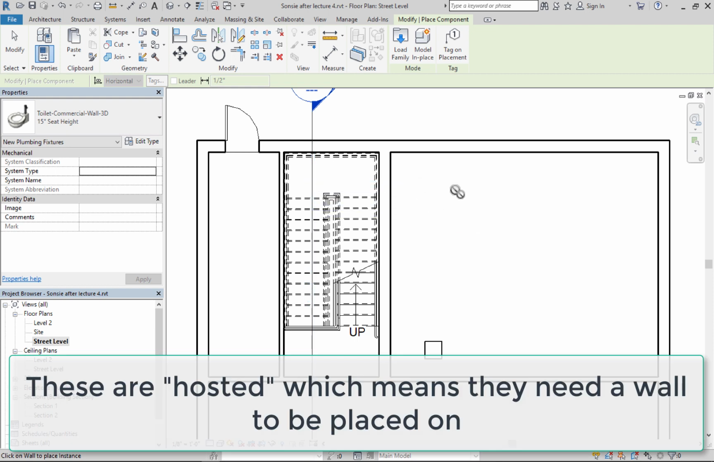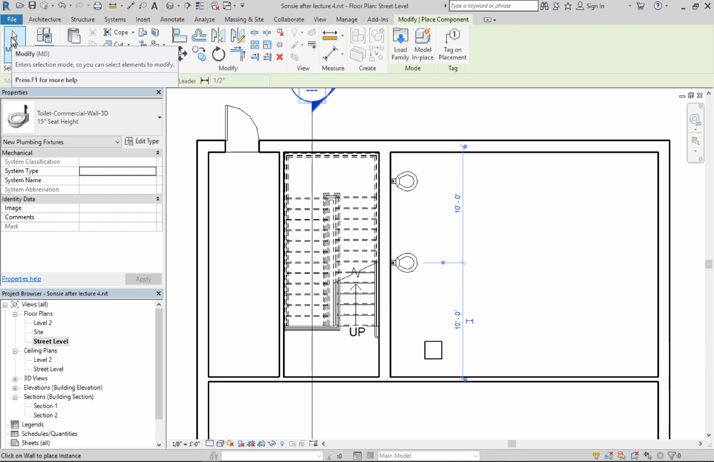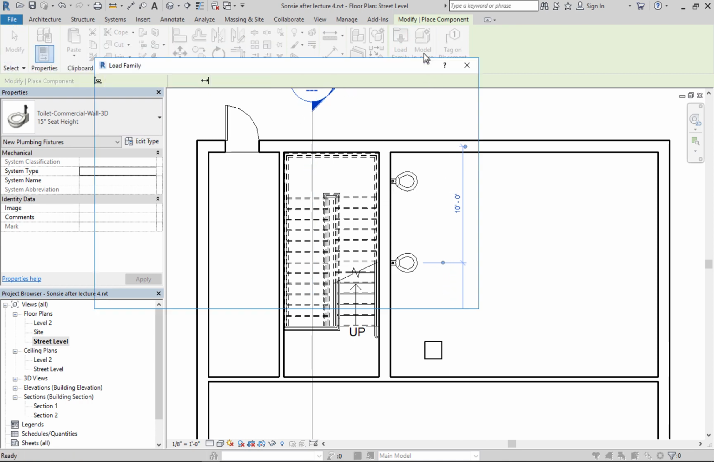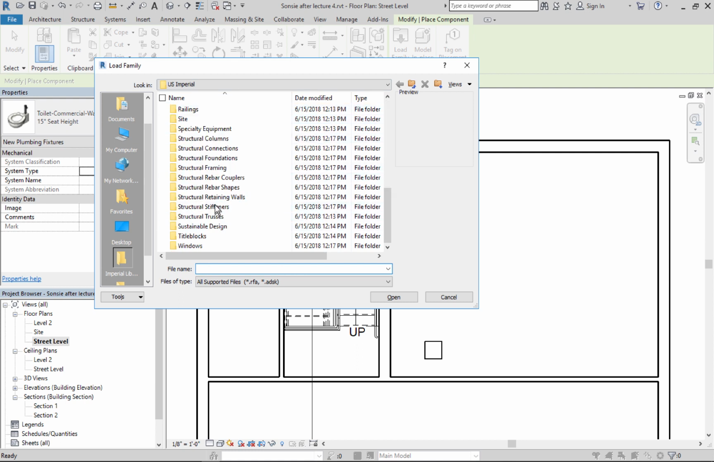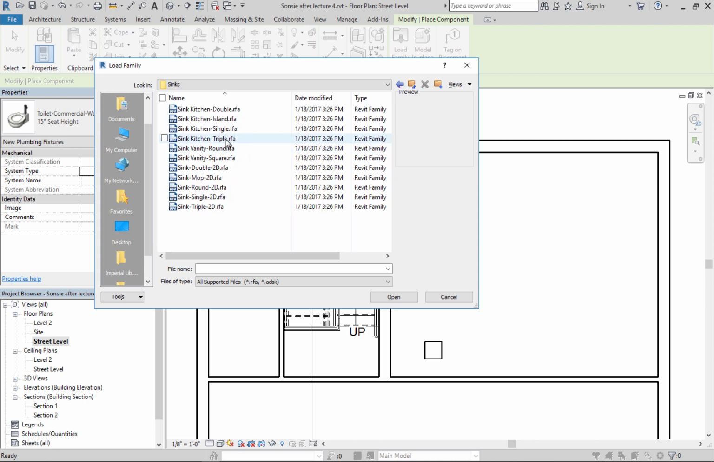What happens is you cannot put the toilet just anywhere willy-nilly. You have to put this one against a wall. And the reason is because it is a wall-hosted toilet, a wall-hosted fixture. And the same if we, here, let's load in a sink, and we'll choose a hosted sink as well. Go to plumbing, architectural, fixtures, sinks, and I believe probably one of these guys. Yeah, this is a hosted one.